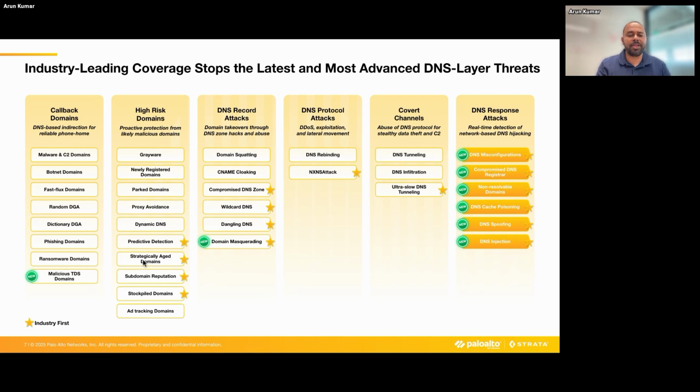So things like strategically aged domains, domain masquerading, all these things were something that we identified. We continuously observe the DNS traffics out there. If we find a specific threat pattern, we immediately add coverage for it, give it a name, and add those protection to our customers.